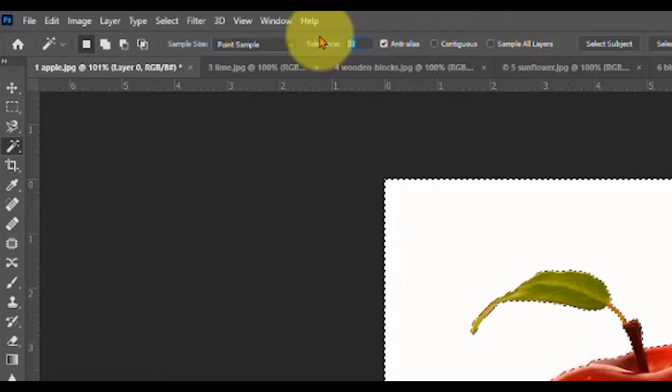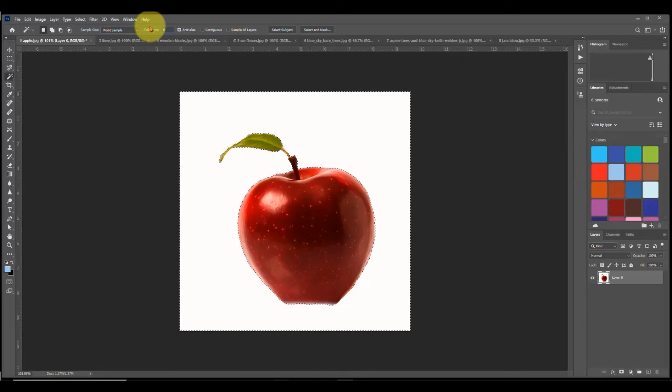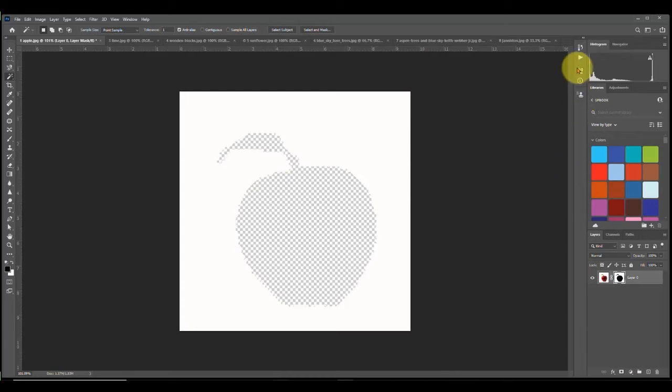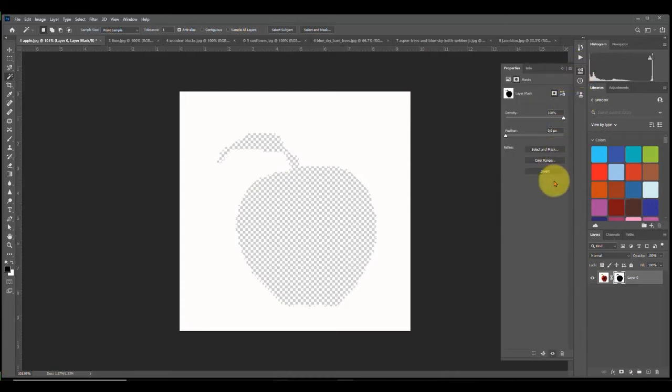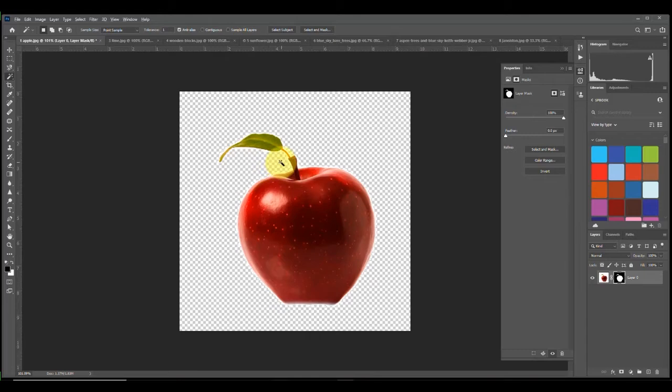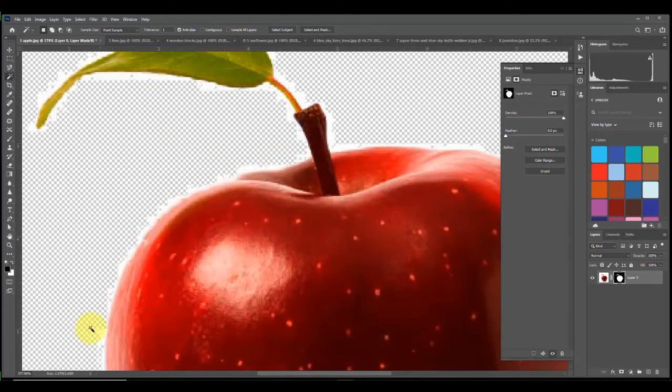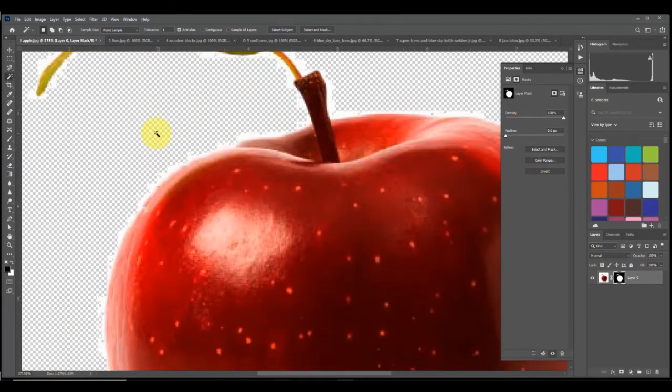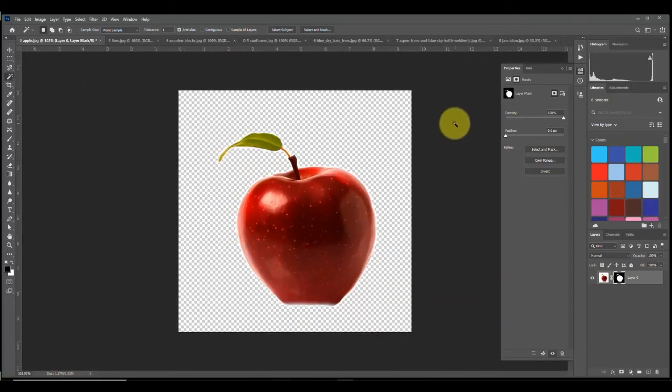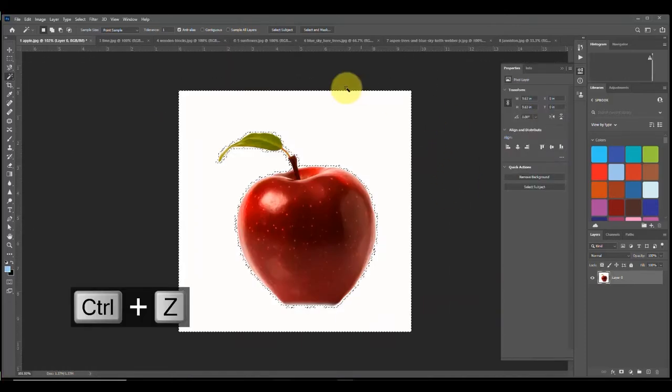If I bring this tolerance way down to 1, let me undo that selection, Control D. And let's try this again with the tolerance of 1. If I were to add a quick mask right now, you would see, and let's invert that quick mask. Just go to your properties, invert. That is not a very good selection. You can zoom in and see that it is not a good selection. So the tolerance was too low. So let's undo that. And let's do it again with a basic tolerance of about 33. And that's going to be perfect for this one.